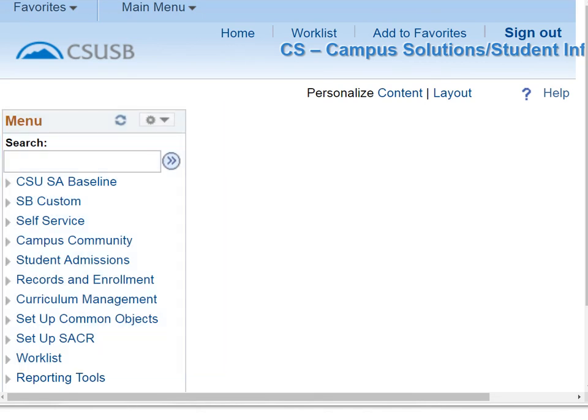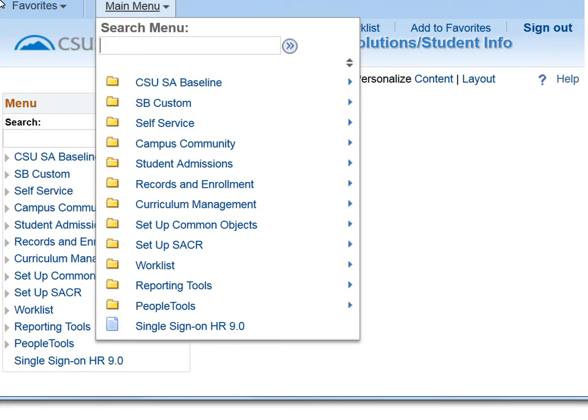The admissions inquiry pages include search functionality, display of admissions information, and appropriate links to pages with more detailed information regarding an applicant. We will navigate from the breadcrumbs at the top of the page. We will select Main Menu, next select CSUSA Baseline, and continue with the navigation in the following slides.